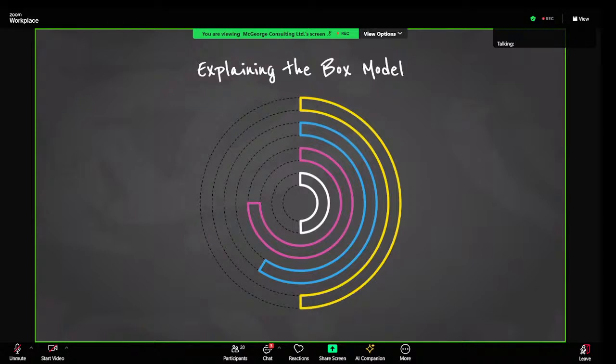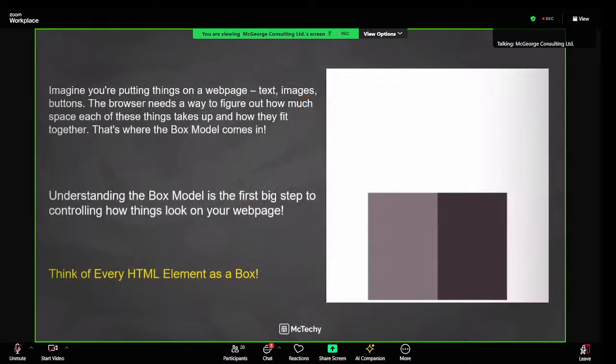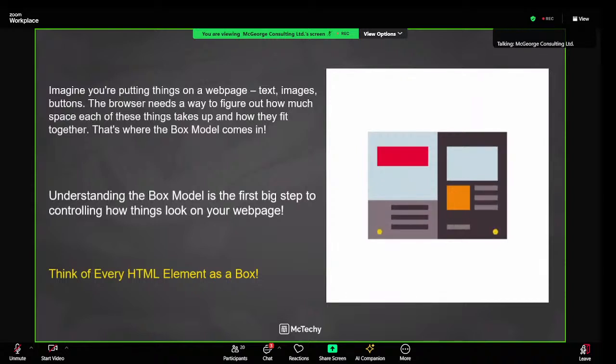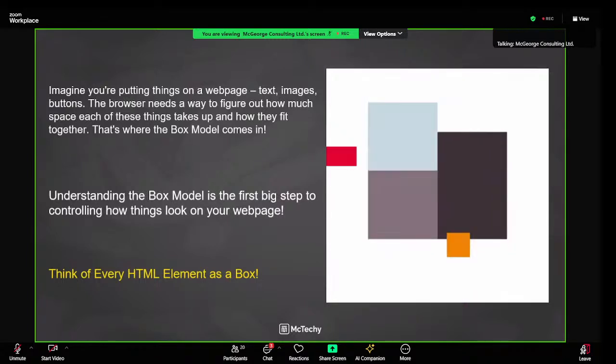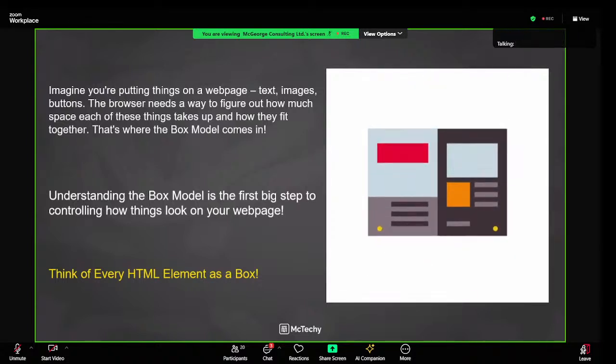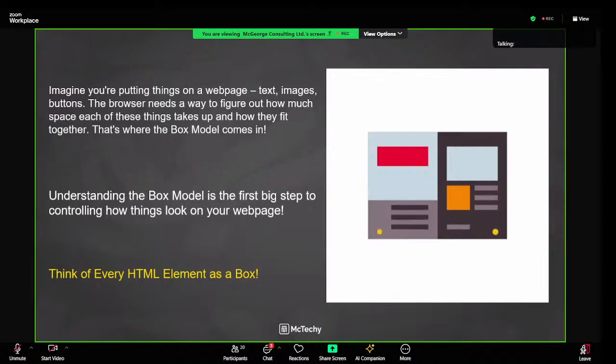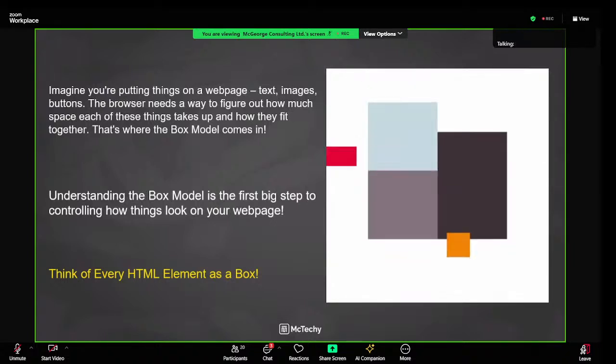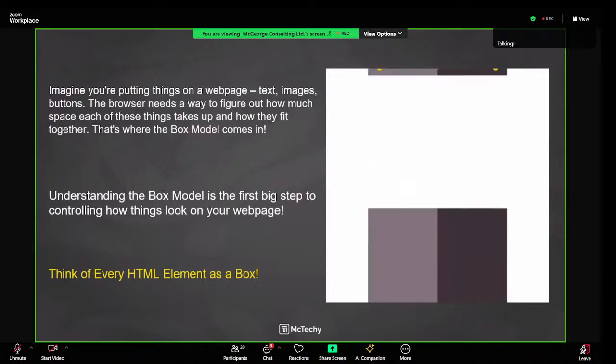So what is the box model? Let's imagine we are doing things on our web page. We can put a lot of things on our web pages, ranging from text to images to buttons to other resources that are available. There's a way the browser needs to figure out the space each of these things takes, and how they fit together. That's where the box model comes in.